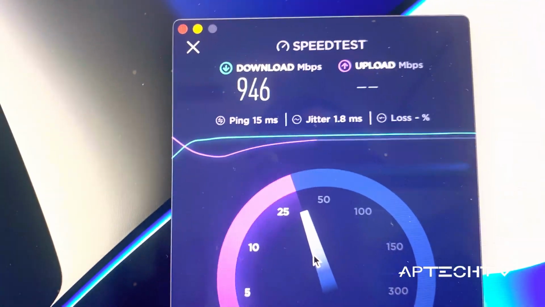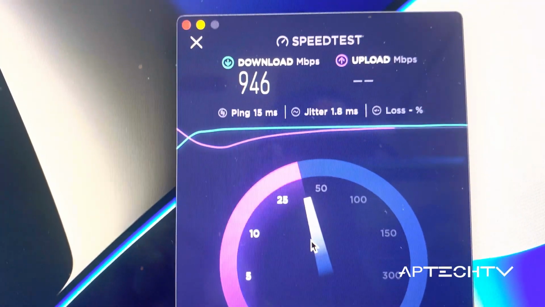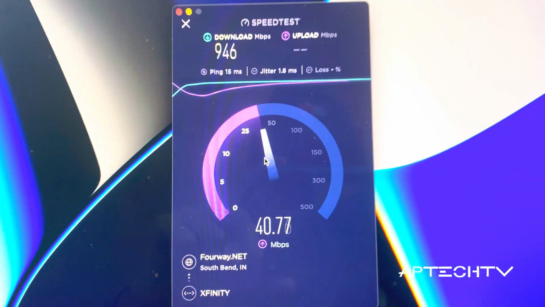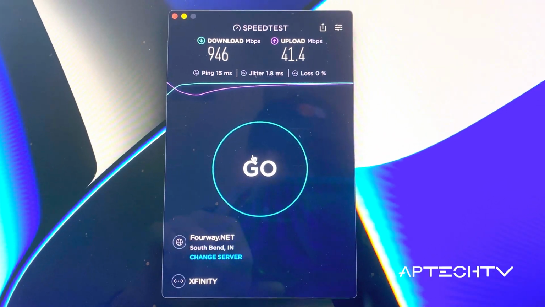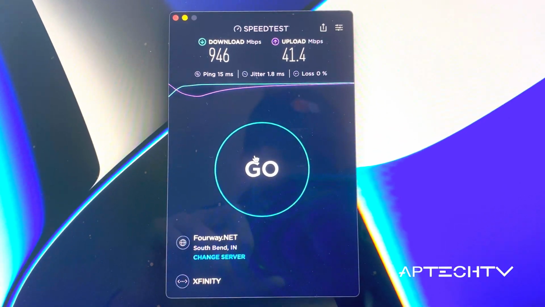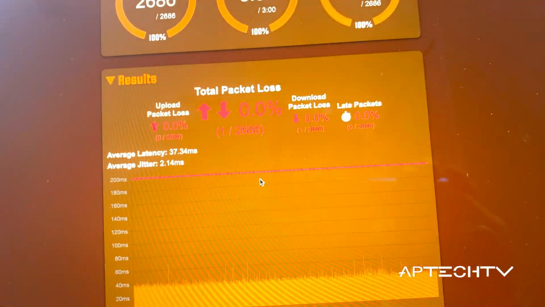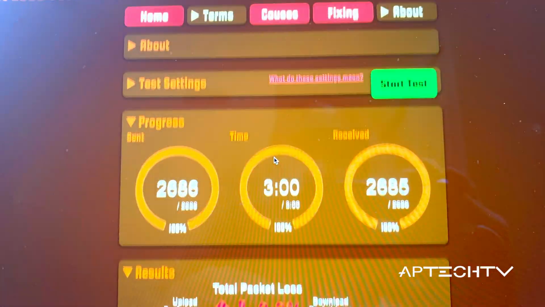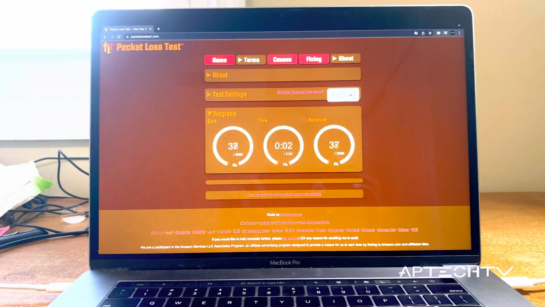And we got a lower ping as well. Five milliseconds faster compared to 20 milliseconds. It's now 15. The upload speed didn't change much, but there you go. 946. That's around the neighborhood of a gigabit. Now let's test out what's the most important. A packet loss test. This is the real ping test.